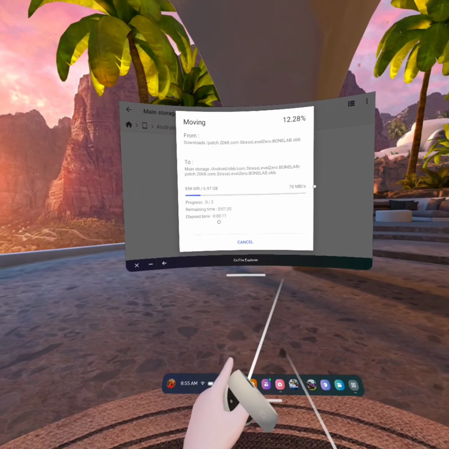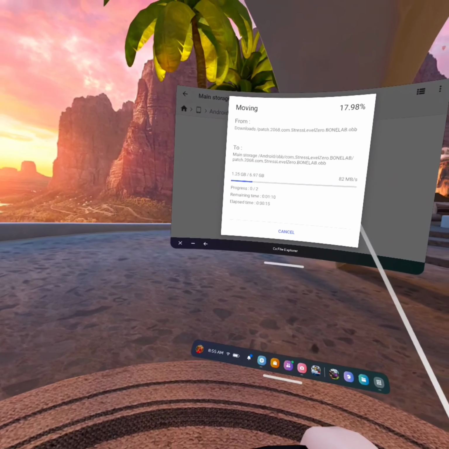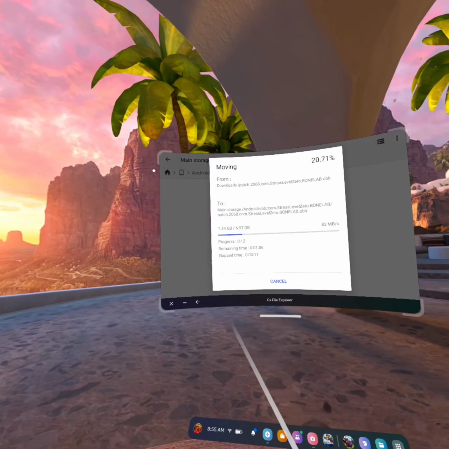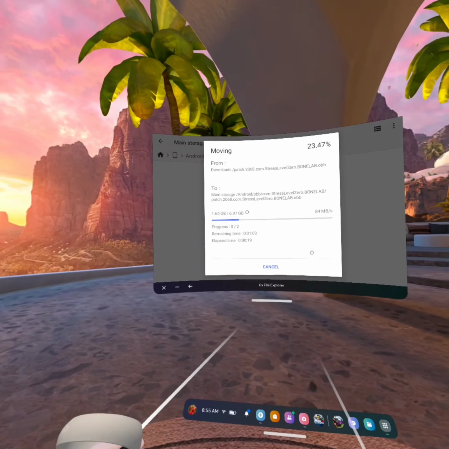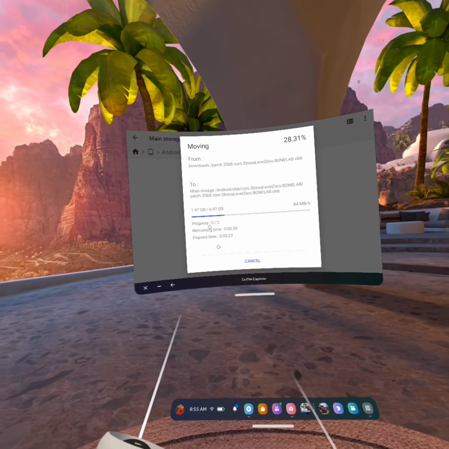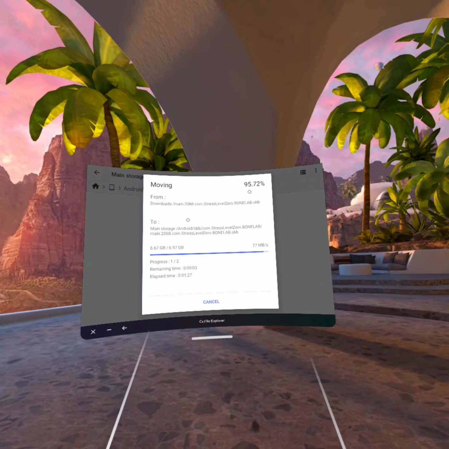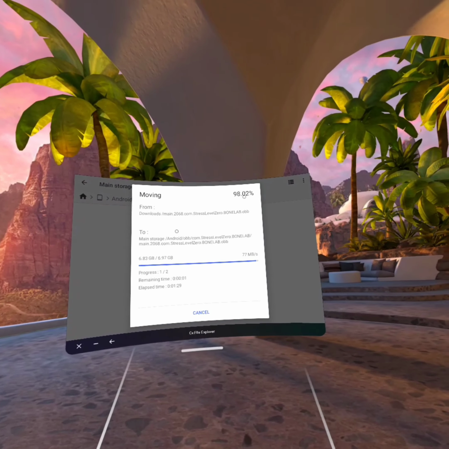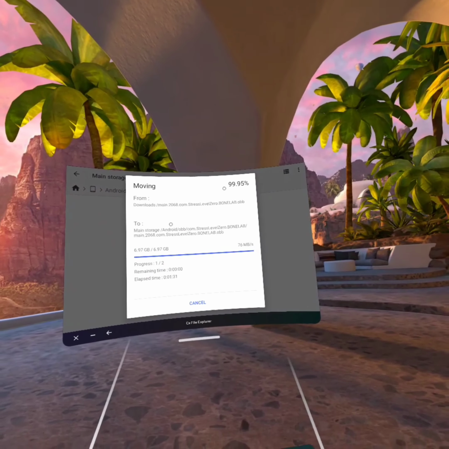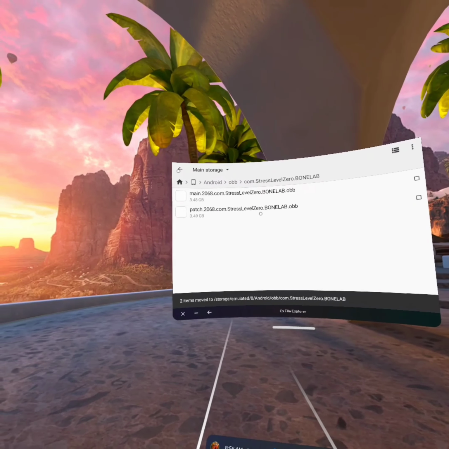And it might take longer to put them into the file than it did to move them out of the file. It really just depends on how fast your Quest is, your internet speed, stuff like that. But once you have these back in, it should only take about a minute, maybe two. Alright, 97, 98, 99, and 100%. Up here, yep, right here.